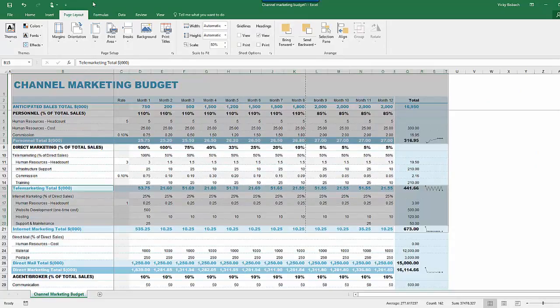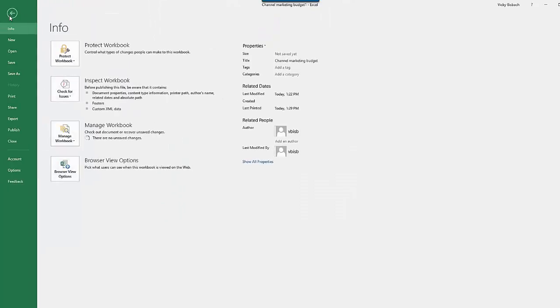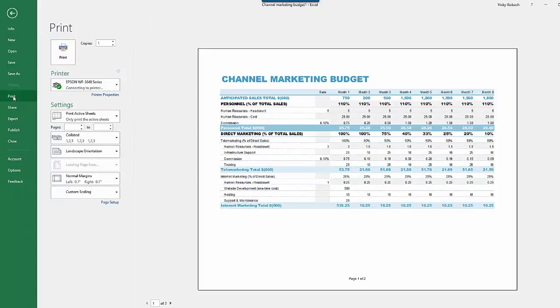Now we are ready to print. Printing is done through the Backstage in Excel. You click the File tab, click Print, and it takes us into our print area. You can also use the shortcut Alt-F-P, Alt File Print.